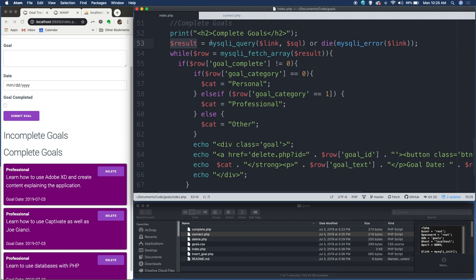We again query the database. We get, from passing the link and the SQL, the results. Now, this is actually not the most efficient way to do this. This is the clearest way.